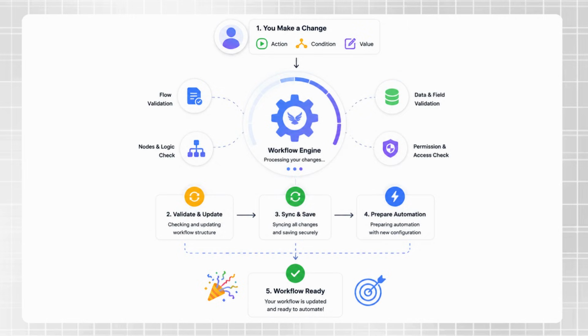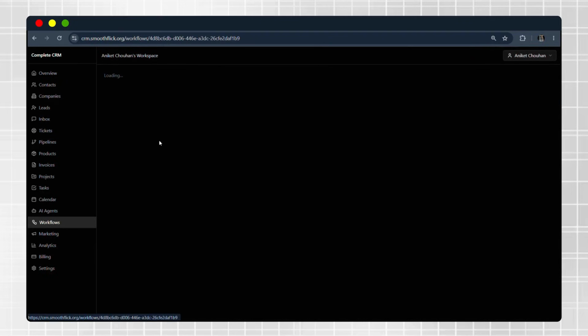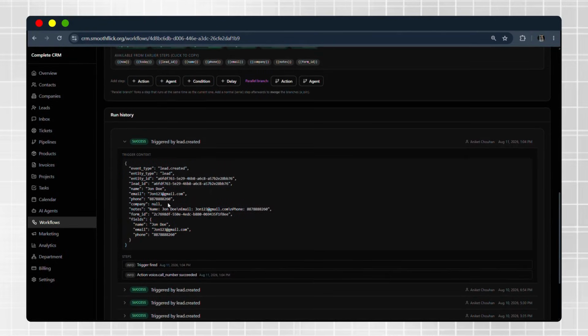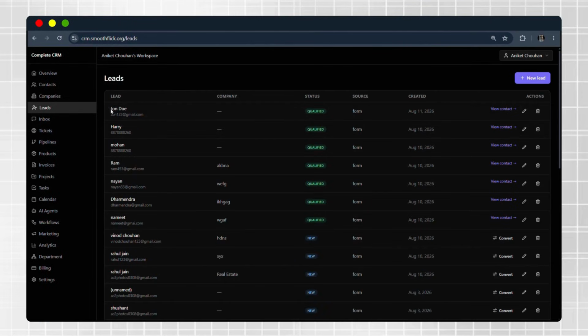Then the new configuration is updated and saved in the database. Finally, the updated workflow is displayed to you. If we look at the complete process, it could take a long time. But our platform completes this process within just a few seconds, so the user flow can continue smoothly. Now let's come back to our workflow again. As you can see, our workflow has run properly. As soon as the form was submitted, the user was added to the lead section. Now, as soon as the lead is created, our AI voice agent will call that user.